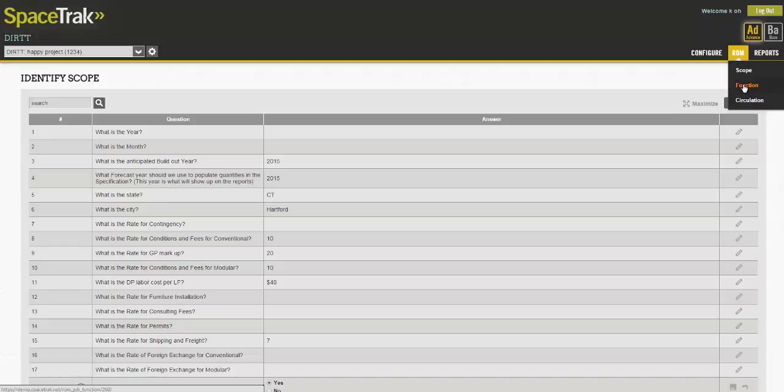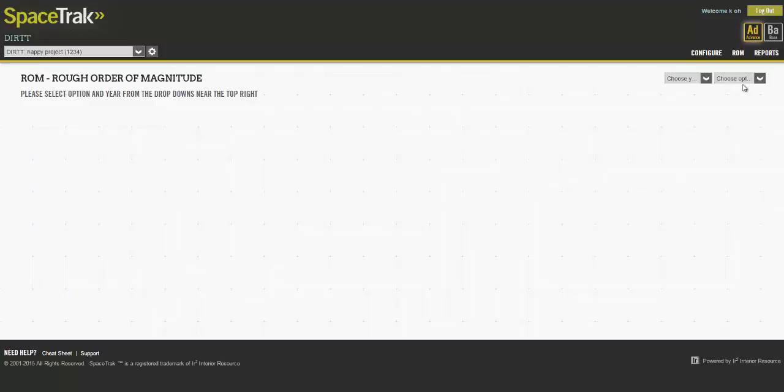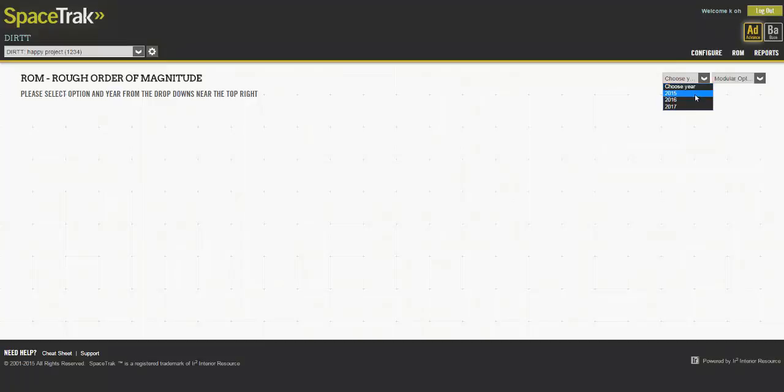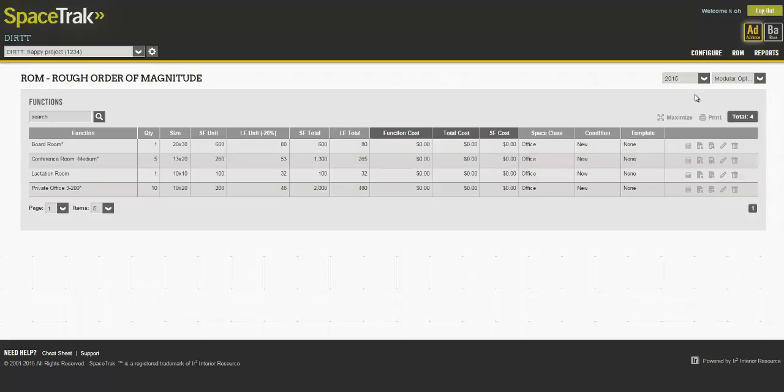We have functions and we have circulations to specify. So let's start with functions. And first we need to create our option. Let's call this the modular option. And then we need to select a year that we want to populate from your projections, all those quantities. So I'm going to go with 2015. Now the screen is populated with the functions and quantities from 2015.